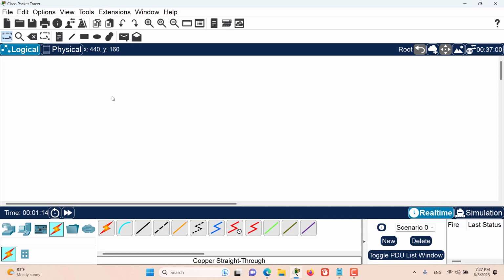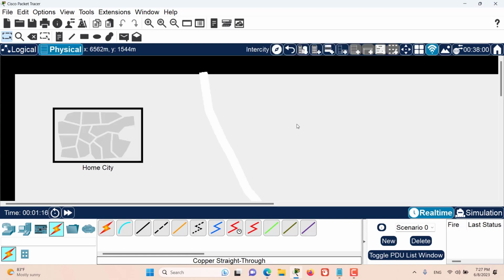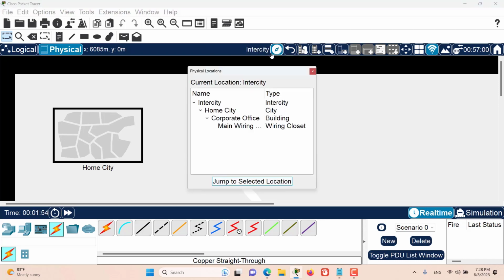In this episode, we want to navigate the physical workspace, so let's get started. Remember that the physical workspace is a physical representation of your topology. In the physical workspace, we have a few levels of navigation. Here I am in the Intercity, and let me go to the navigation panel.